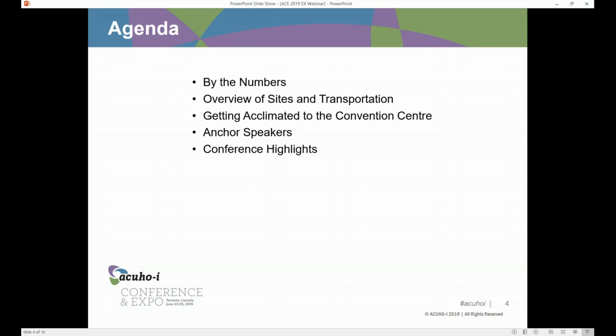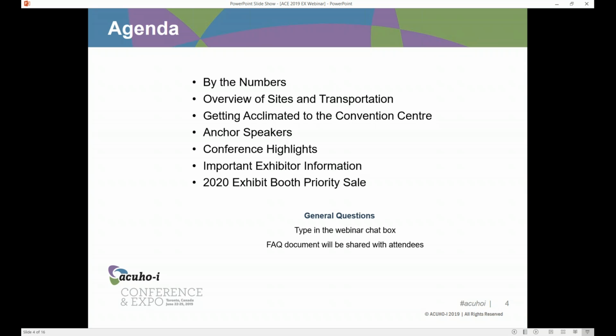Like I said, it is lots of levels and lots of escalators, our anchor speakers, and then some conference highlights. And then we'll also talk, while y'all are on the call, about some important exhibitor information and the 2020 exhibit booth priority sale. Like Lori already said, if you have any questions, please feel free to type those in the webinar chat box, and then we will share this document with everyone via YouTube.